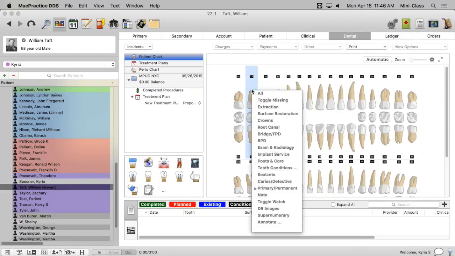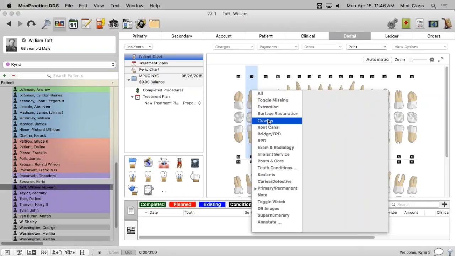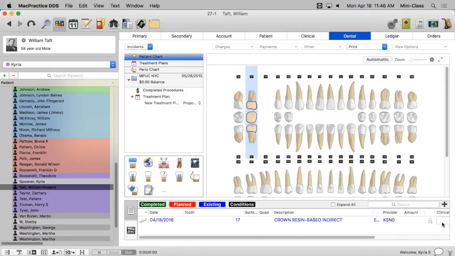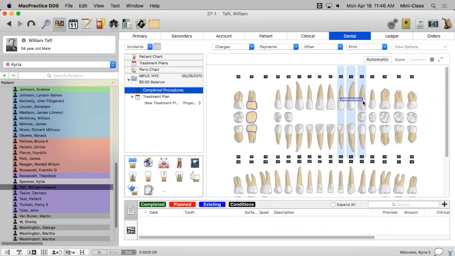Let's say the patient already has a crown on this tooth. I'll come in here and put a crown. Now I'm ready to go into my completed procedures once I've charted all existing work. And now I can chart the work done in office.